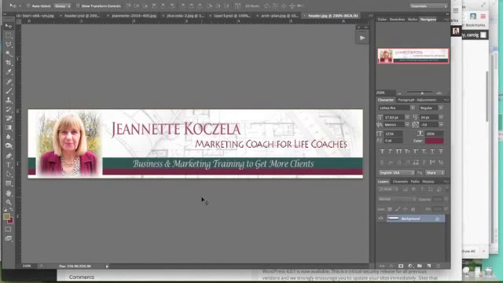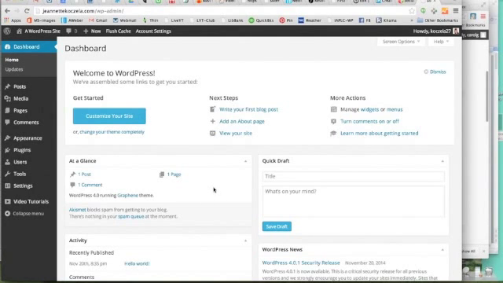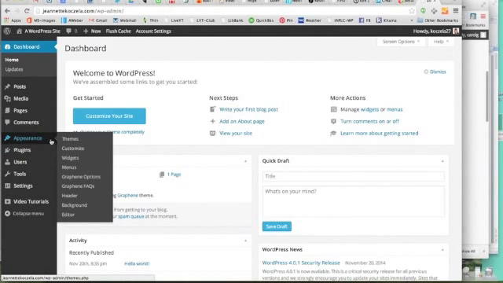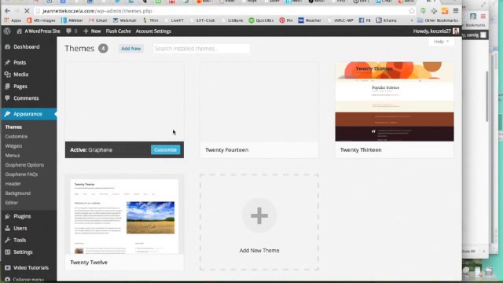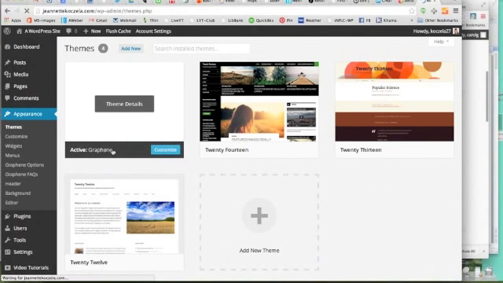We start out with a header, and I've created this header for my website. And I've also selected some colors for my color scheme. And so we log in to the WordPress site, and I have installed the Graphene theme that I want to use and have activated it.